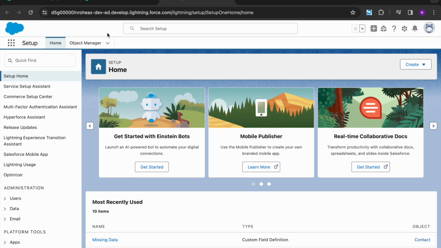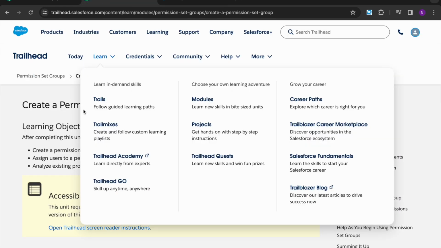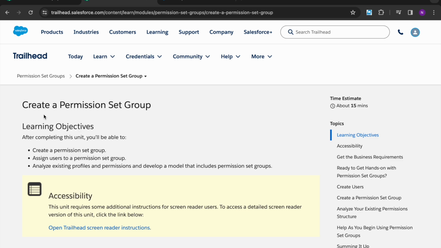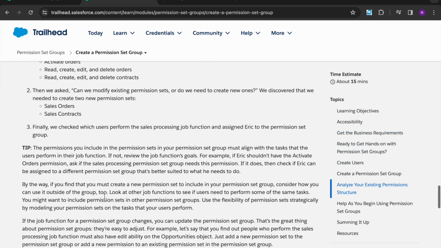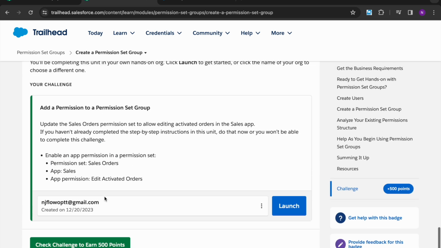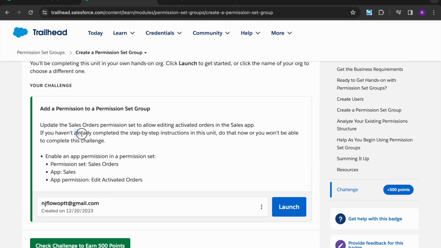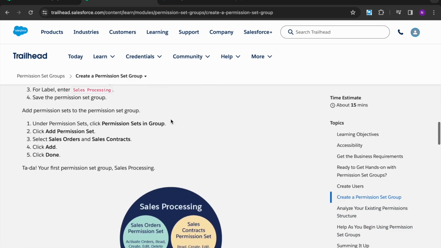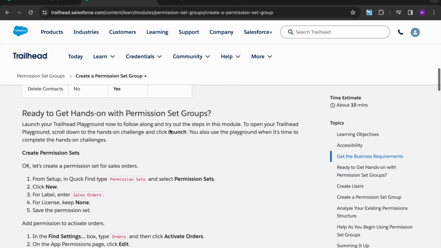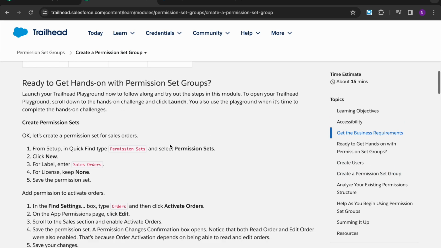Hi guys, we'll be starting with our second challenge, that is create a permission set group. In this unit challenge, if you go down to the challenge, it says that we need to complete the step-by-step instructions given in this unit, otherwise we won't be able to complete this challenge. So let's get started. I have already launched my Trail playground.